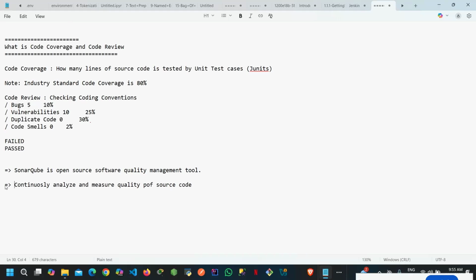Now it will generate the code review report. Let me write here: next one is, it will generate a code review report in different formats, like HTML format. Also it will generate the report in PDF format, right? So first of all, SonarQube is open source, free of cost. We can use it to continuously analyze and measure the quality of source code, right? Now it will generate the code review report in HTML and PDF format as well, right?